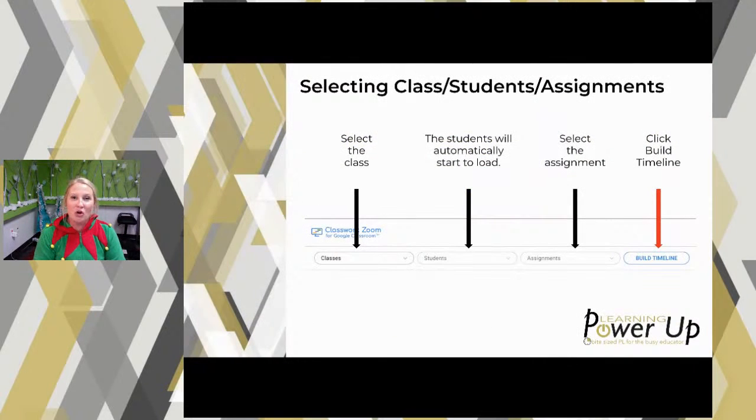So I'm going to go ahead and show you how to get started with using Classwork Zoom and how it looks on the teacher side. So the first thing you're going to do is click on and select a class. And then the second thing you're going to do is it's going to automatically load all the students in the class. But if you wanted to specifically look at one student, you can use the drop down and check students' names and just select one specific student.